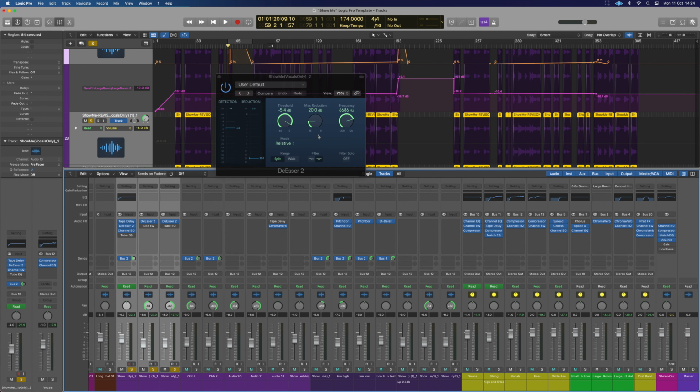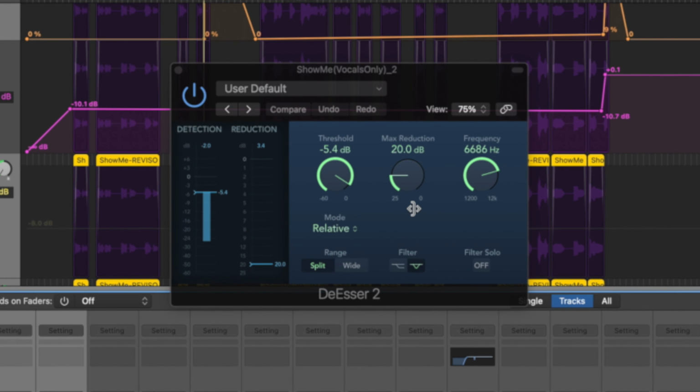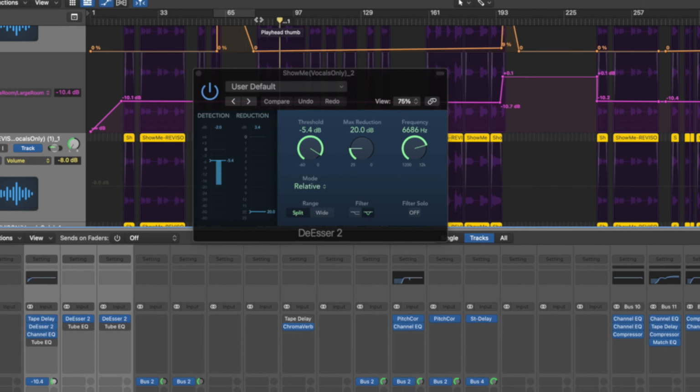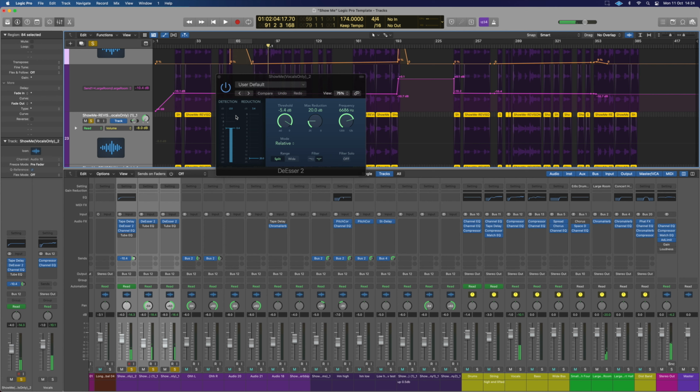So very simply, you can just see it getting out there. So just that extra little bit of control in there, even though bass was already sounding okay, only on the main vocal.